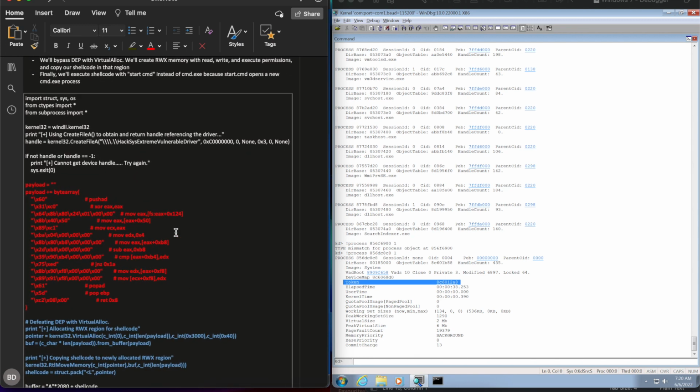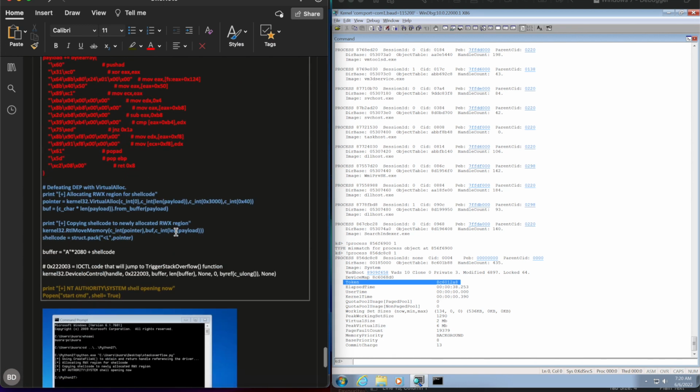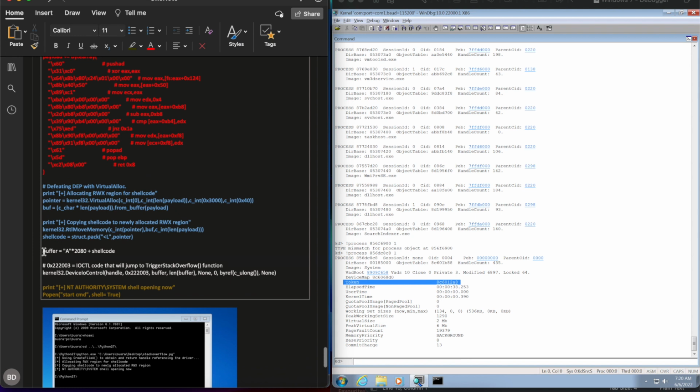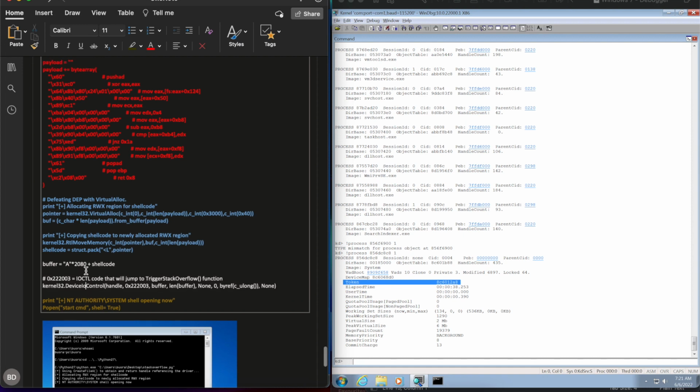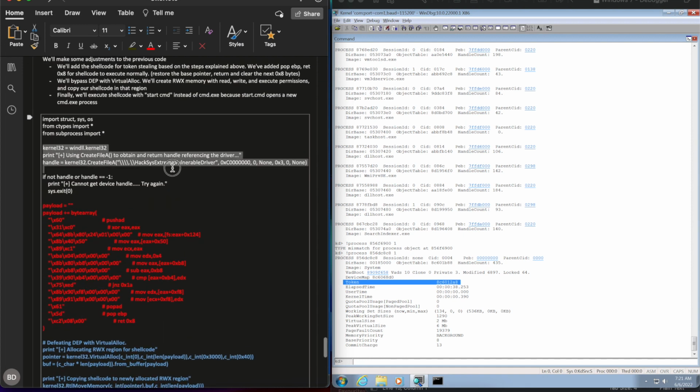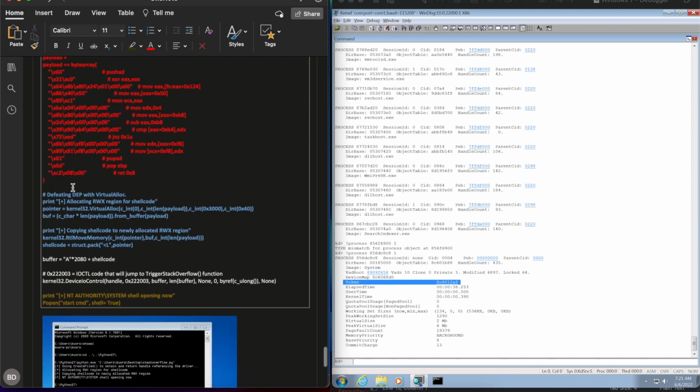I put them in different colors for us to catch up easily. So the buffer part is the same, just adding shellcode instead of EIP 42. This is the same, given the handle to DeviceIoControl and creating the handle in the beginning. These are both included in kernel32. Cool. This is like the handle error message that we got.